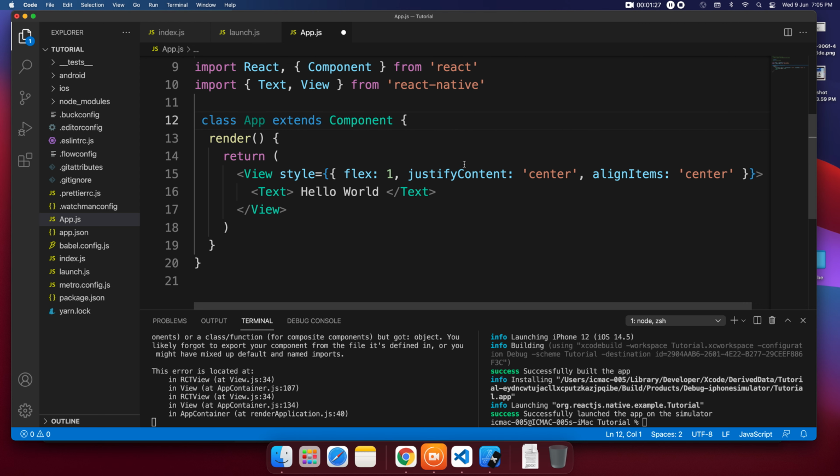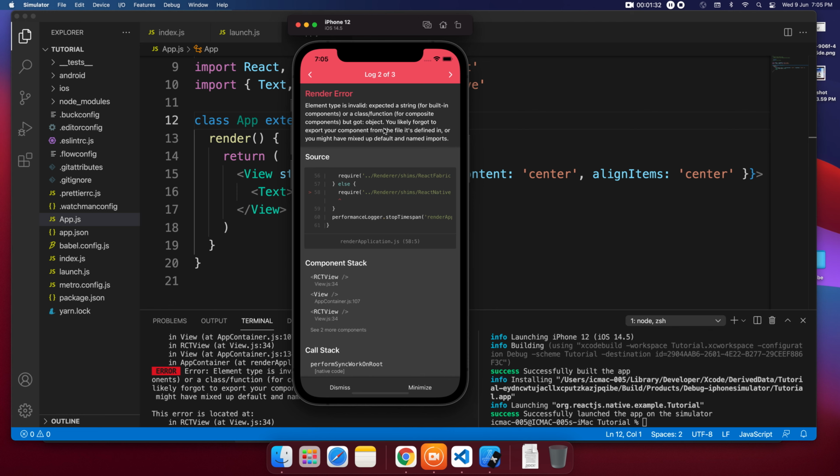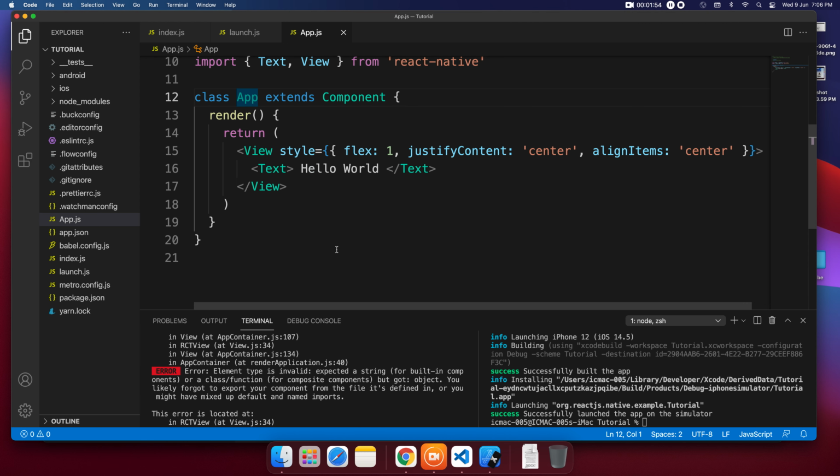For example, let me remove this one and see. There is an error saying you likely forgot to export your component from the file it's defined in. It means the system executed app.js, but somehow it missed which file or which class has to be executed. So to make the system understand what has to be executed in the file, because in a single file we can create multiple classes and multiple functions.